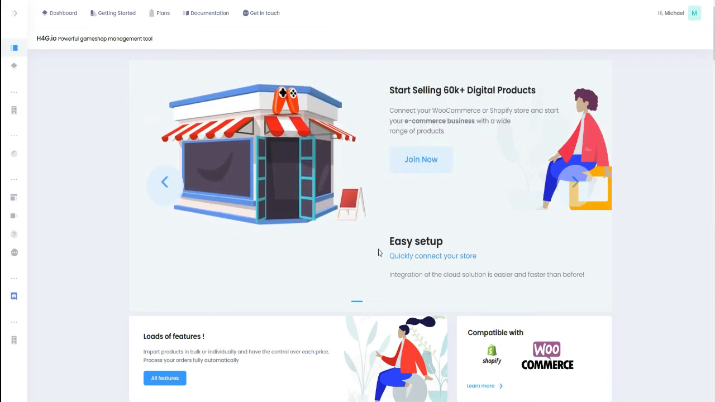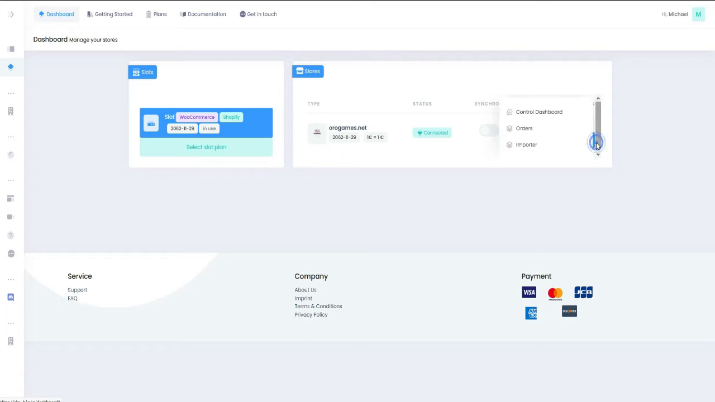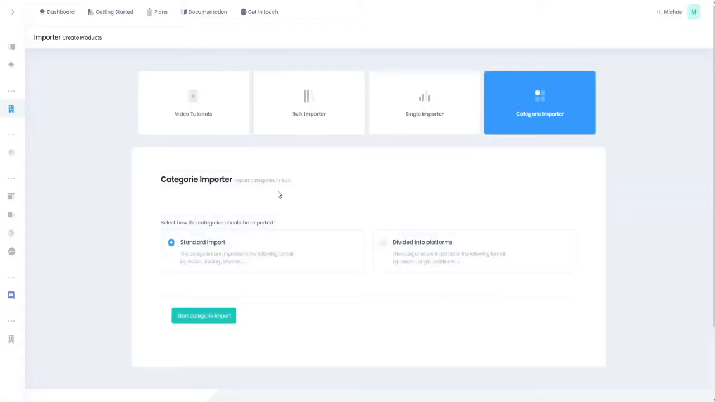Let me show you how to import categories and products to your WooCommerce store. This step is optional. Go to the H4G dashboard. Open the drop-down menu and select Importer. Open the tab Category Importer.